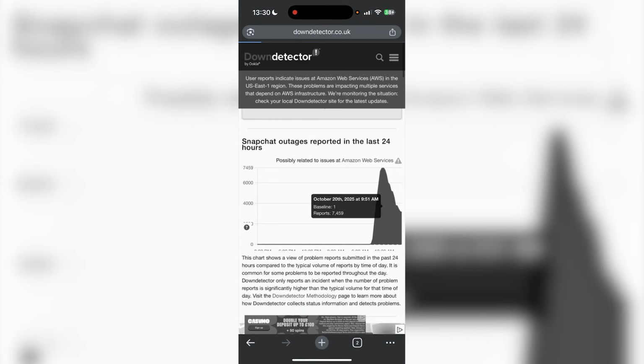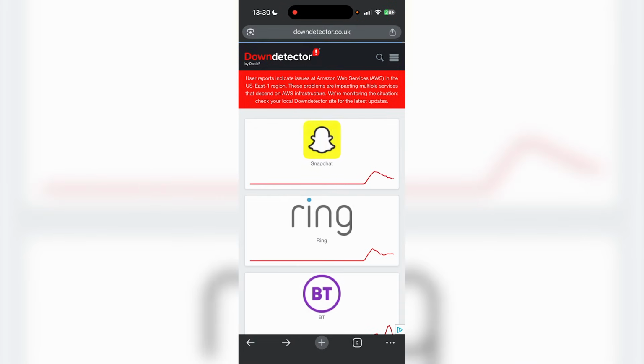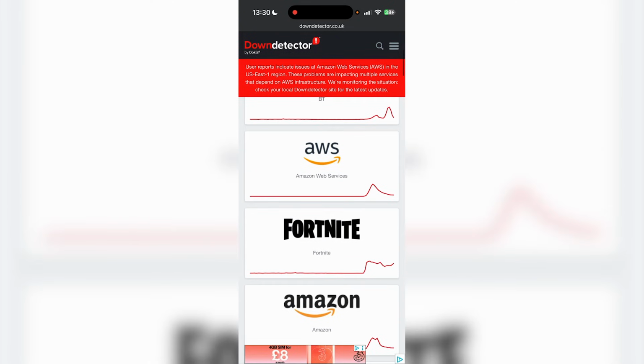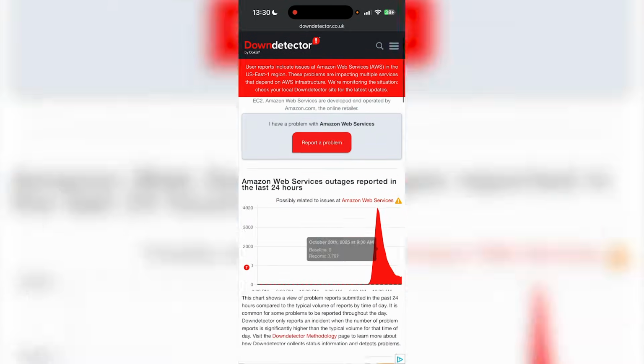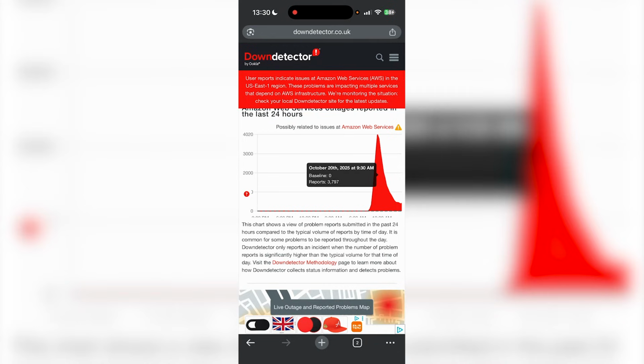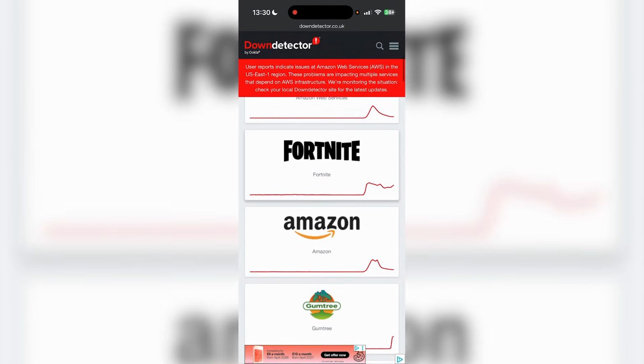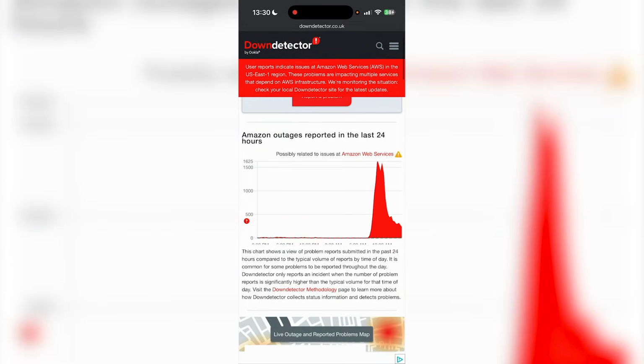Then the final thing you can do is go to your browser of choice. So I'm going to go over to Google Chrome and then just go to a website called downdetector.co.uk, which is what I'm on right now. Then just look for Amazon Web Services. As you can see, Amazon's having a lot of issues right now, and they're trying to fix it.